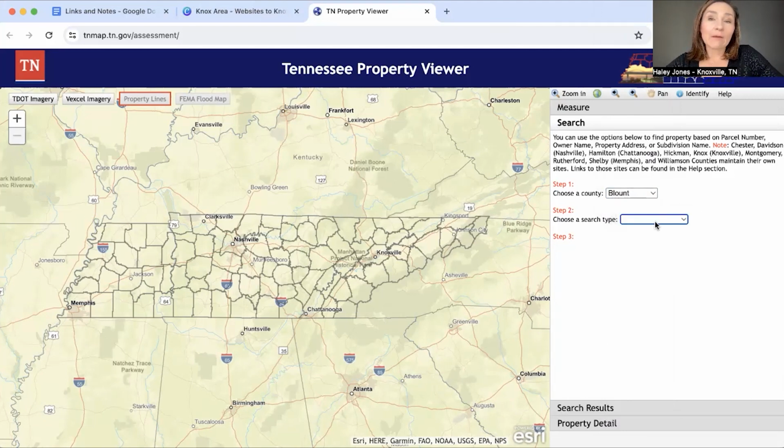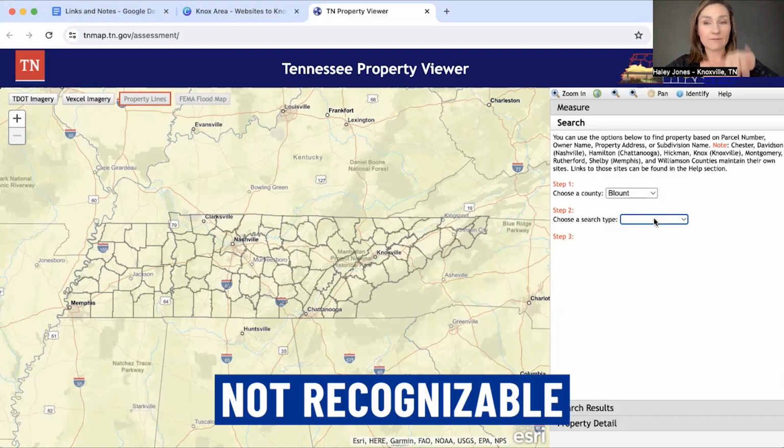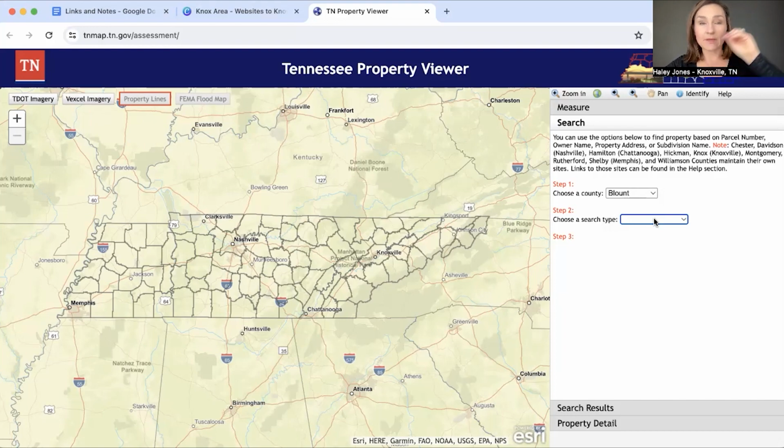I would also tell you that sometimes you have to finagle this a little bit and put in different information. For example, if I put my address in for my house, it says not recognizable. If I put my husband's name, I can find it after I dig. But our last name is Jones. Just think about that for a second.